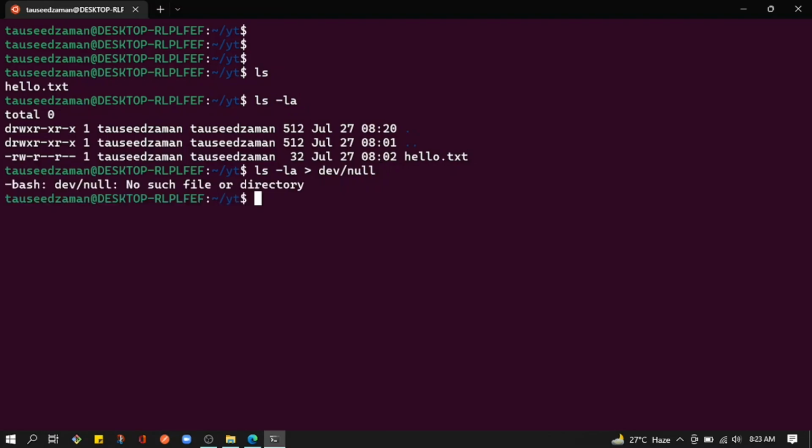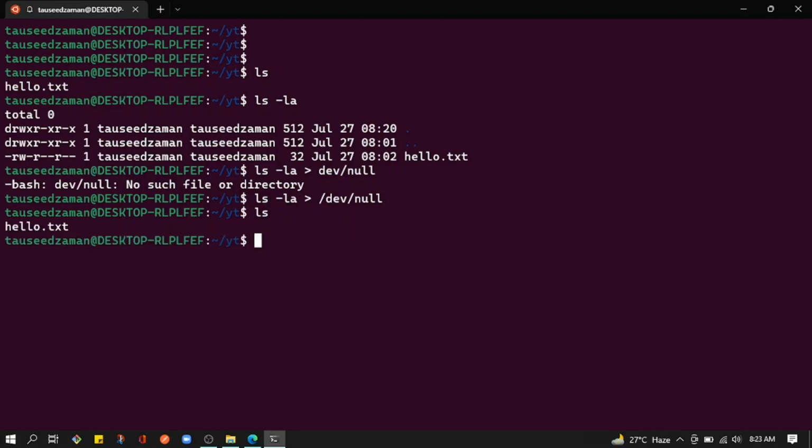So if I hit enter, it's in the root directory. So I will do this. As you can see, it does not display the result. Now we can forward any command's output to this. So let's try this with a script.